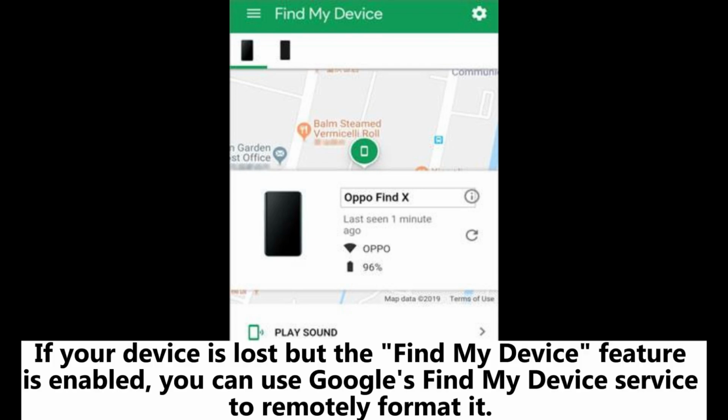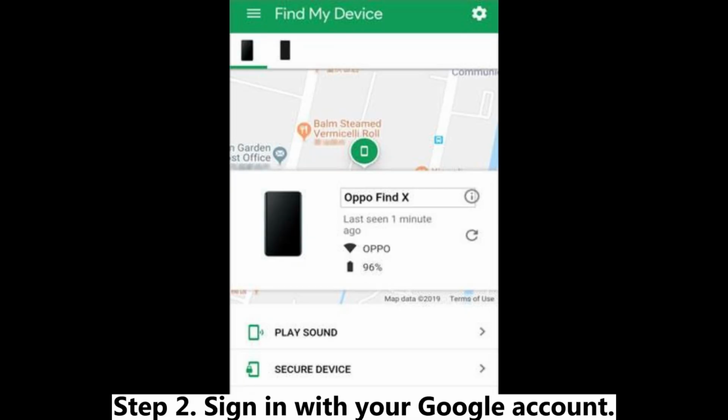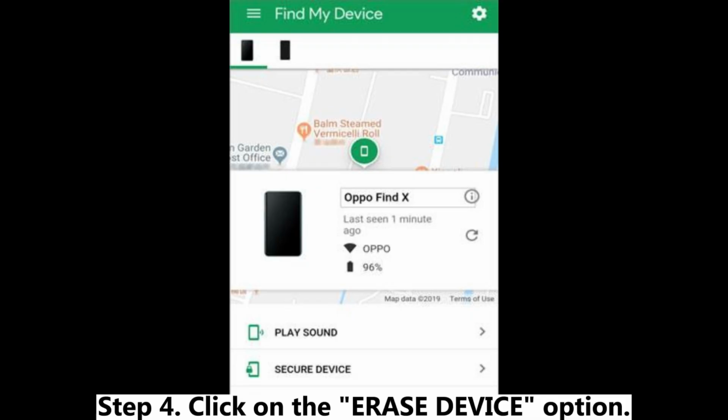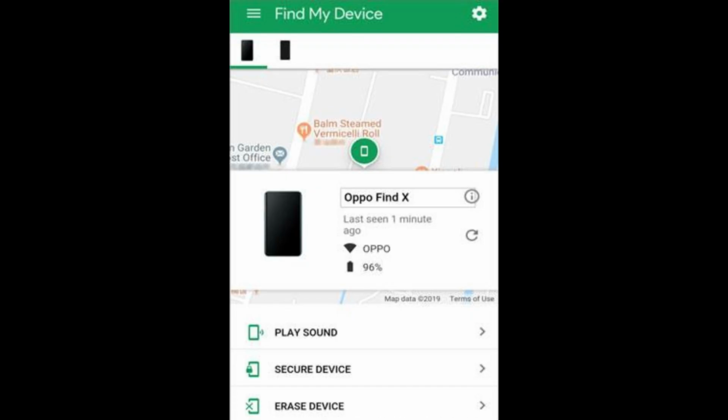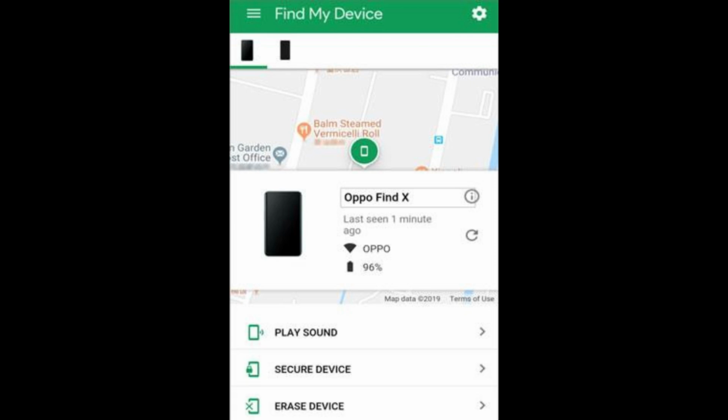Part 4. How to hard format Android phone with Find My Device. If your device is lost but the Find My Device feature is enabled, you can use Google's Find My Device service to remotely format it. Step 1. Open a browser on another device or computer and navigate to the Find My Device website. Step 2. Sign in with your Google account. Step 3. Select the device you wish to factory reset from the device list. Step 4. Click on the Erase Device option. Step 5. Confirm the action, and Find My Device will remotely erase all data on the device and restore it to its factory settings.